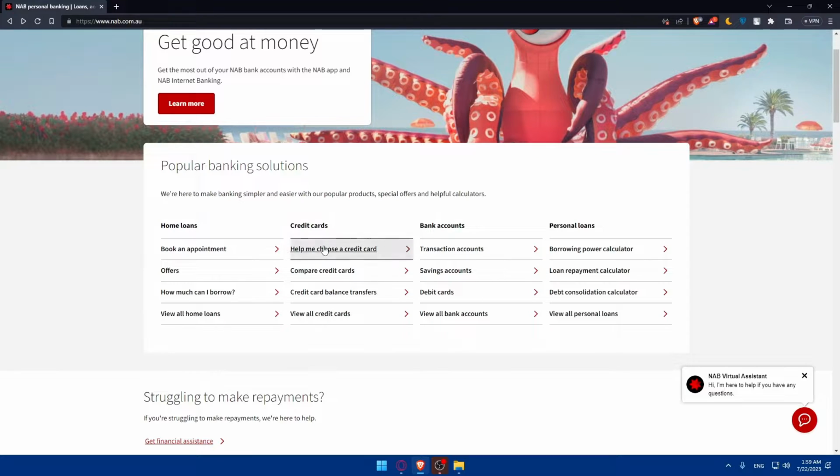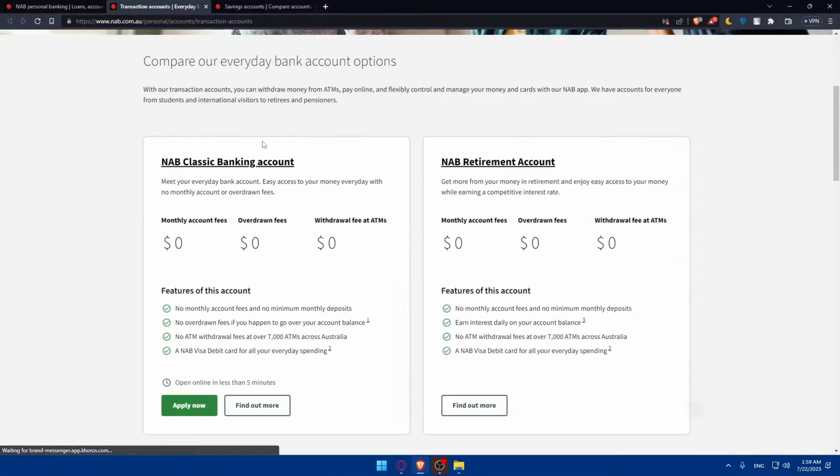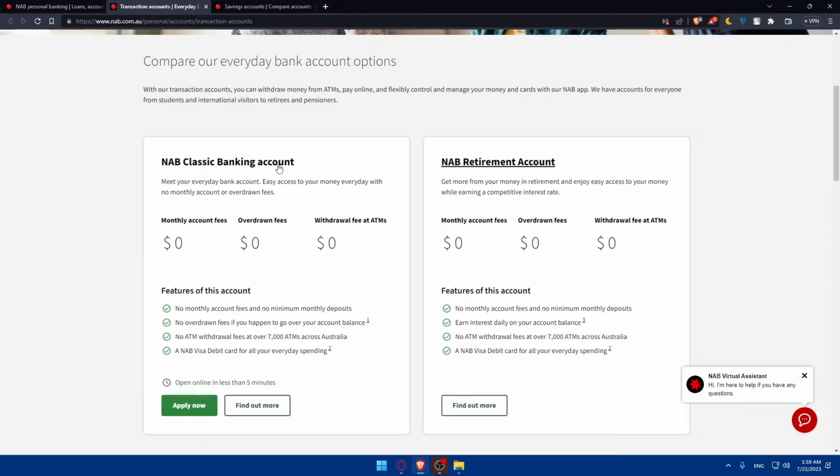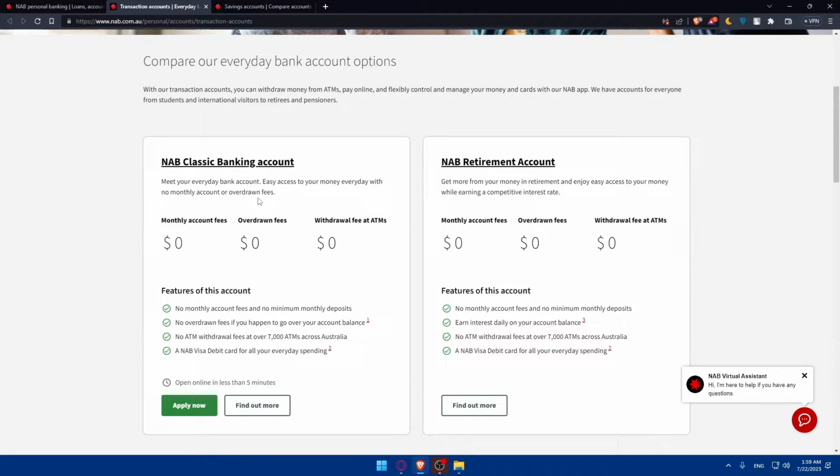There are home loans, credit cards, bank accounts, and personal loans. We want transaction accounts and savings accounts. A transaction account is just the checking account, and the savings account is the savings account. As you can see, we have two options to choose from on this transaction account. First is the NAB Classic Banking account, which meets your everyday banking needs, with easy access to your money every day with no monthly account or overdraft fees. Monthly account fee $0, overdraft fee $0, and withdrawal fee at ATMs $0.